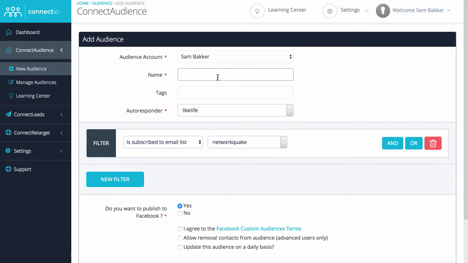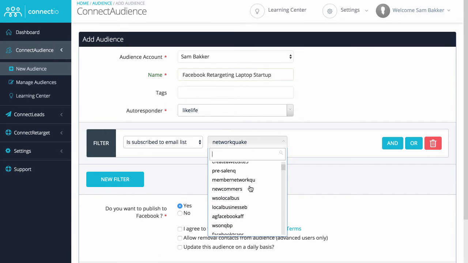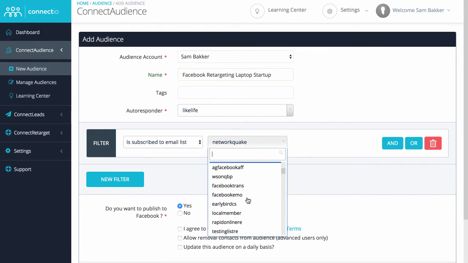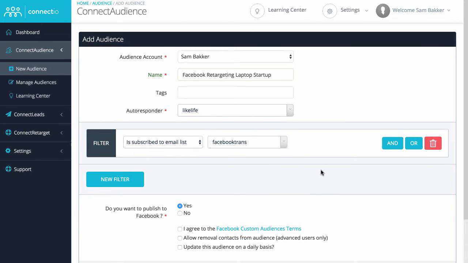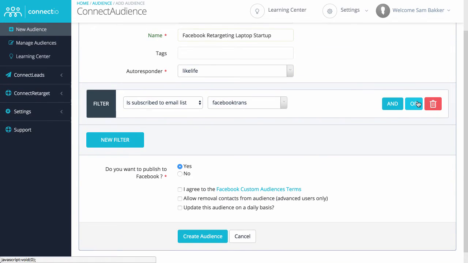So say for example I wanted to start a retargeting campaign. I'm going to call this Facebook retargeting laptop startup, and maybe there's a couple of lists here that I want to retarget for laptop startup. I'd go to Facebook trends, and then I can decide how I want to retarget these people. If subscribed to email list, I can retarget them. Has received the email, okay, I can retarget people that have received a specific email, which is really handy, and I can do that long term as well.